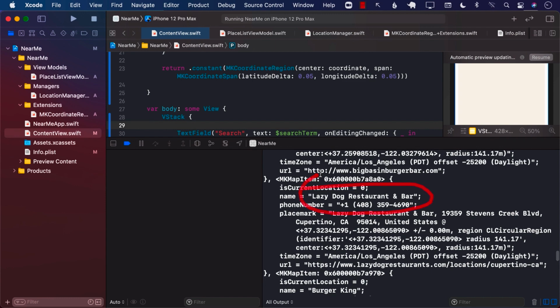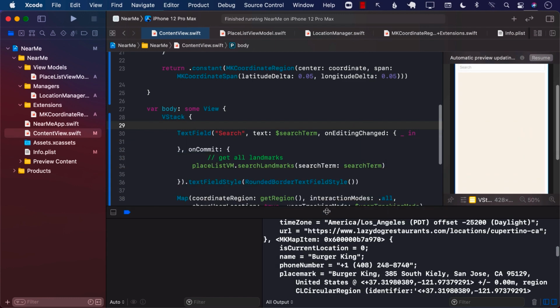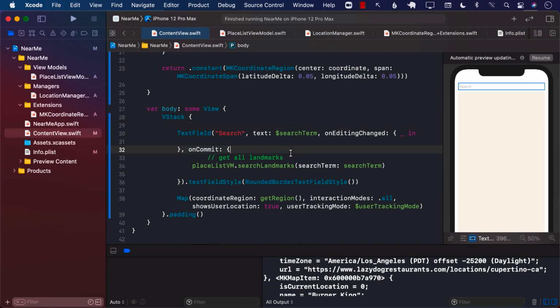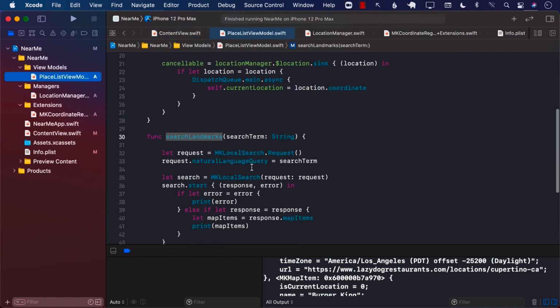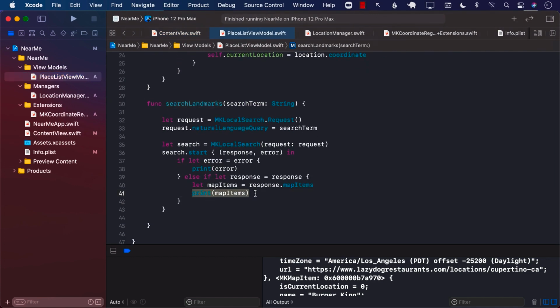So it really depends what kind of locations or landmarks are available near my current location, and it's trying to find all of those different landmarks. Now this is great. We can find the landmarks and we can print it on the console. But the real question is, the user will not be looking at the console, the user will be looking at the screen where the map is. So how can we get those map items and somehow put them on the screen? Let's go ahead and do that in the next lecture.